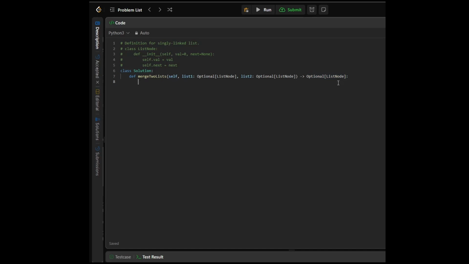First of all, let's create our dummy node. So I'm going to create it something like this. I am instantiating an empty dummy node. I want a current pointer which would point to this dummy node. Now let's traverse through list 1 and list 2 together.